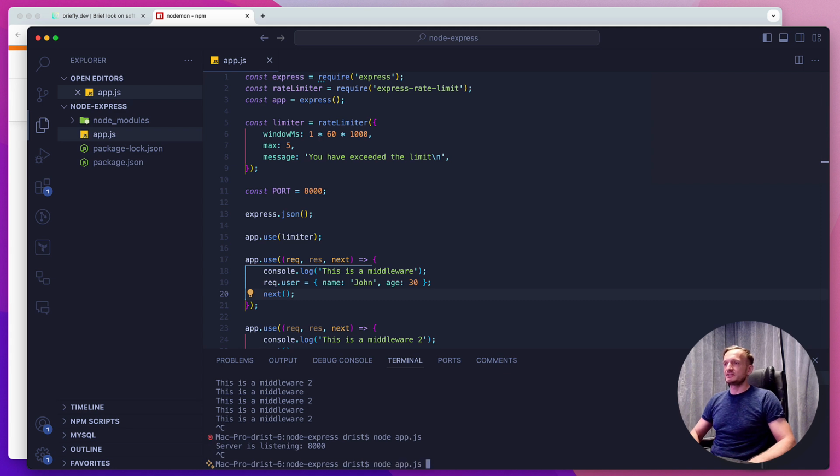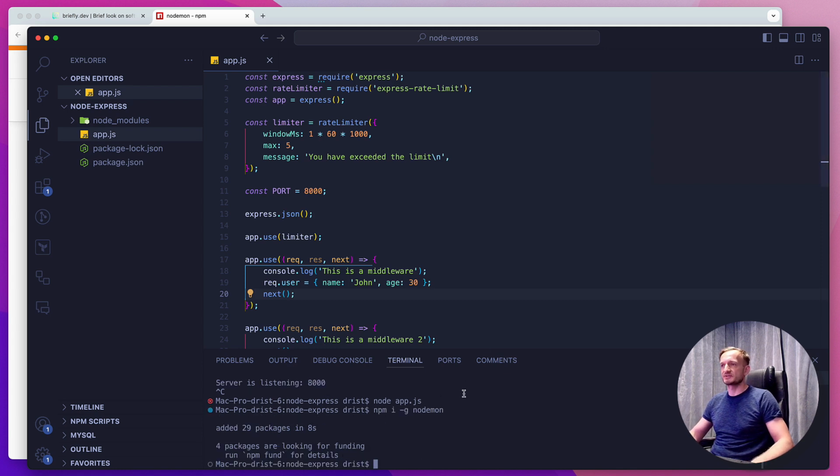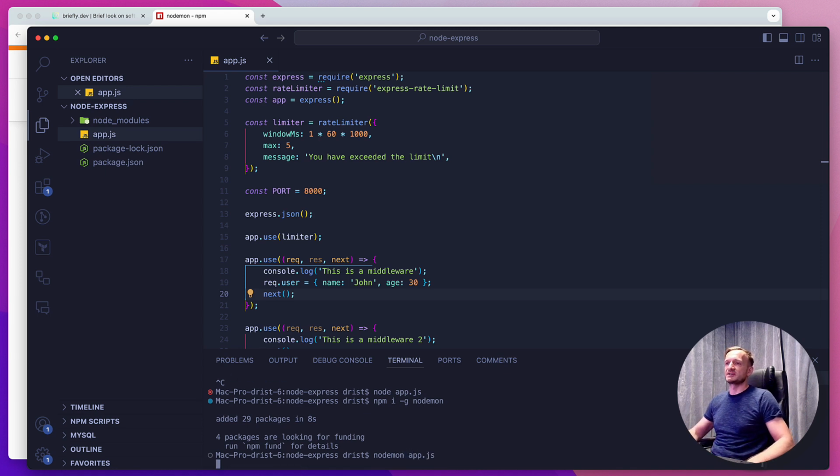So let's install it globally. Let's do npm i with the -g flag for it to be installed across the whole system. I already have it installed, but let's go through the whole process from beginning to end, and we have Nodemon installed. It's a very lightweight package, yet so powerful for our daily workflow. And right now, let's not use node, but let's use nodemon app.js.